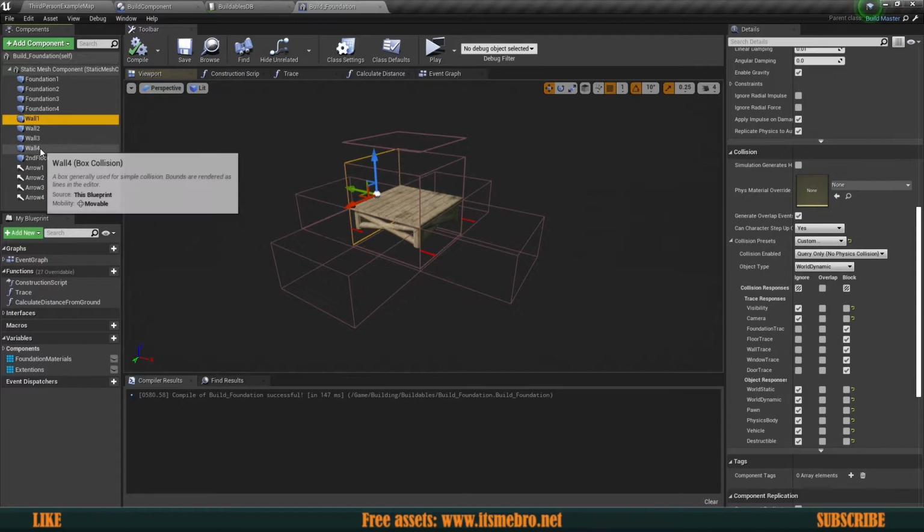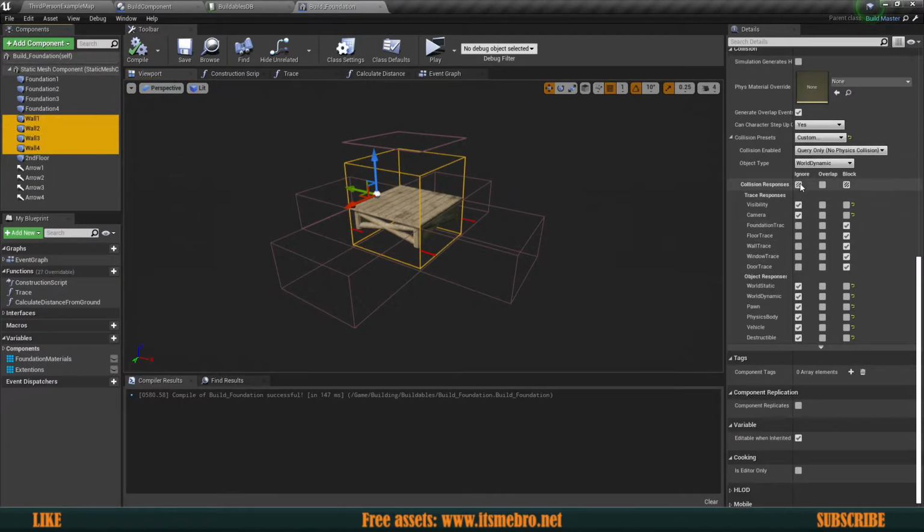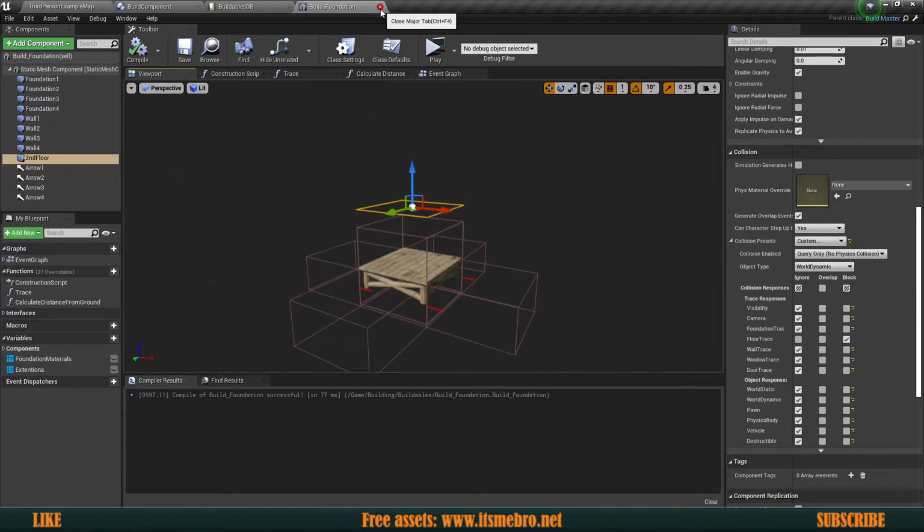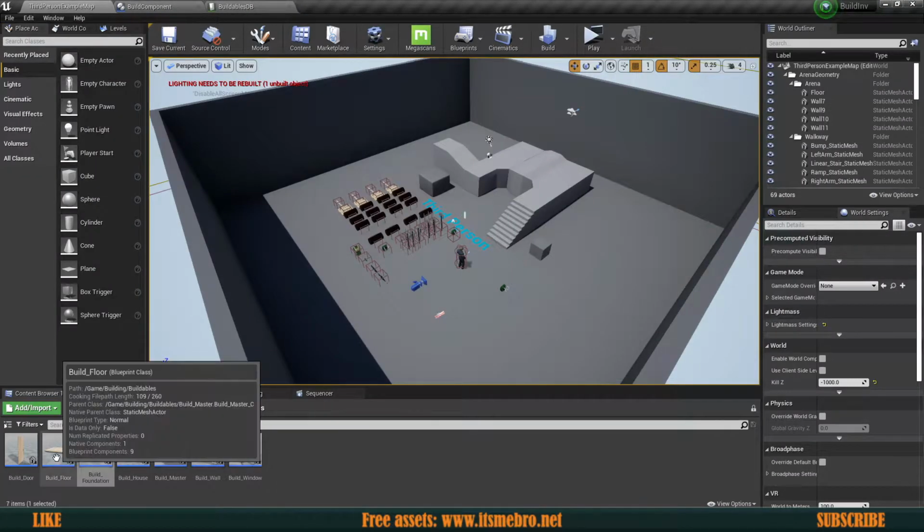Then we're going to select first wall, hold shift, select the last wall, ignore all except for the wall trace channel. And then we have the second floor, which is again, ignore all except for the floor trace channel, because that is the second floor's floor essentially. Well, or first floor, depends where you are living in the world and how exactly you call that. So we have that done.